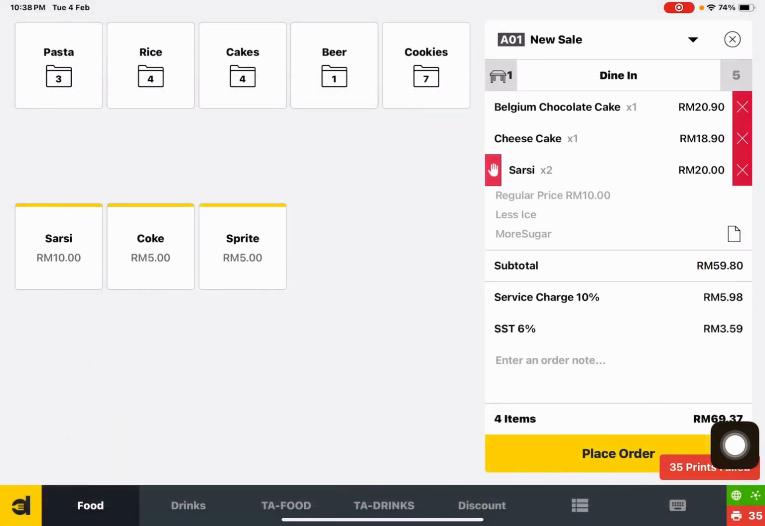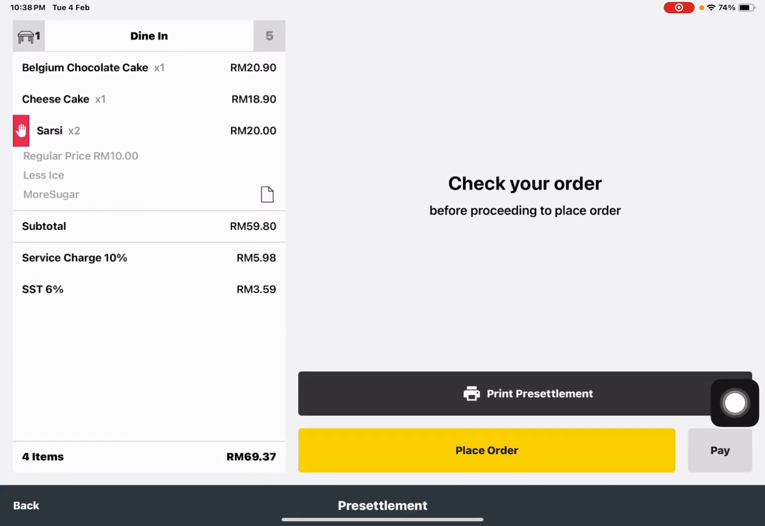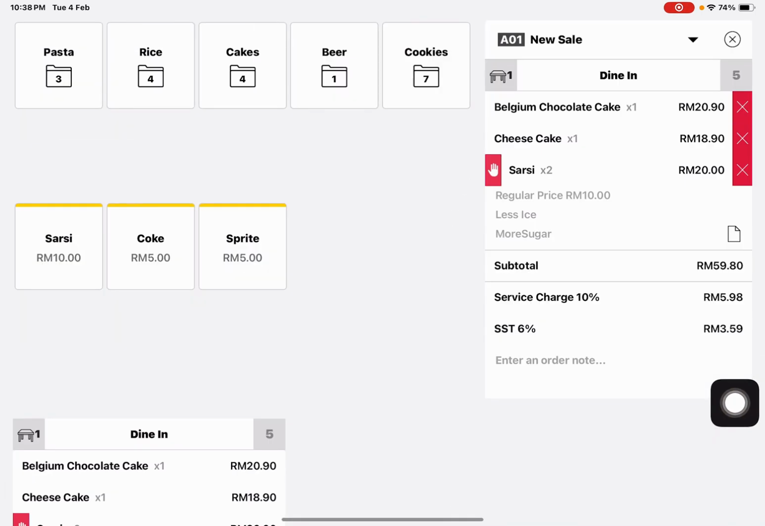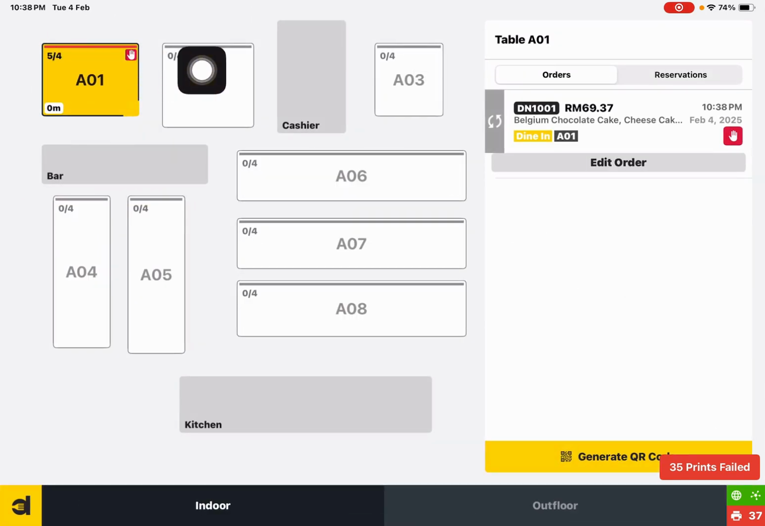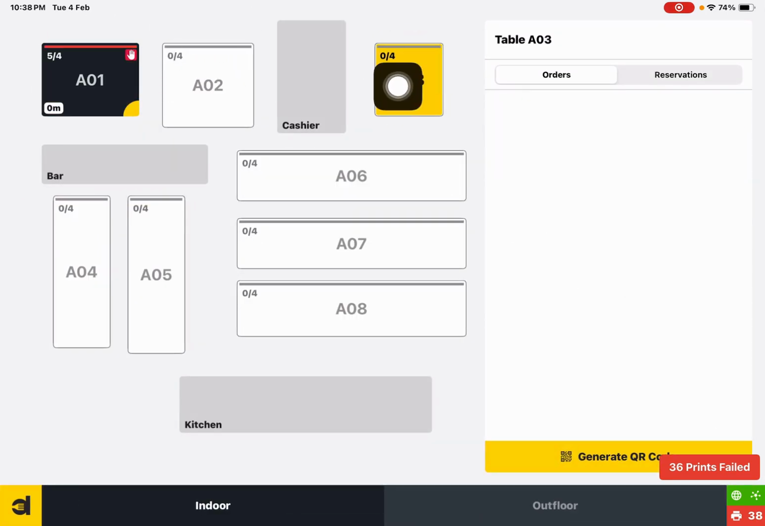I click add. Then you will see you can serve the cake now, but the SASI you prepare, but don't serve first until I tell you. Okay? Once done, you click the place order button. Once I click, I confirm, I place order again, then this order is done. Then you will see that this table is occupied already. If I choose another table, yellow goes here. The black one is the order is already placed.